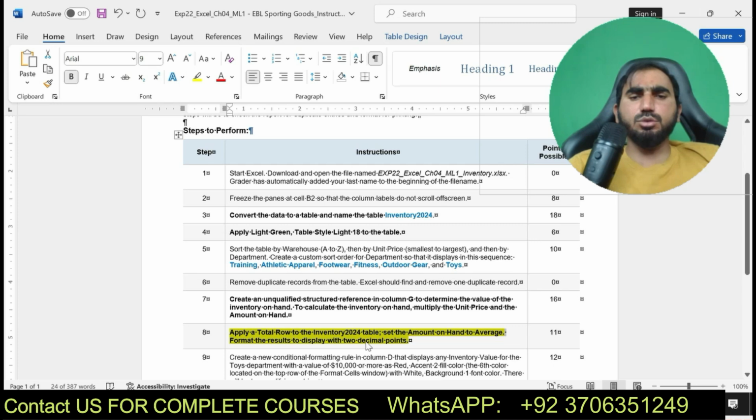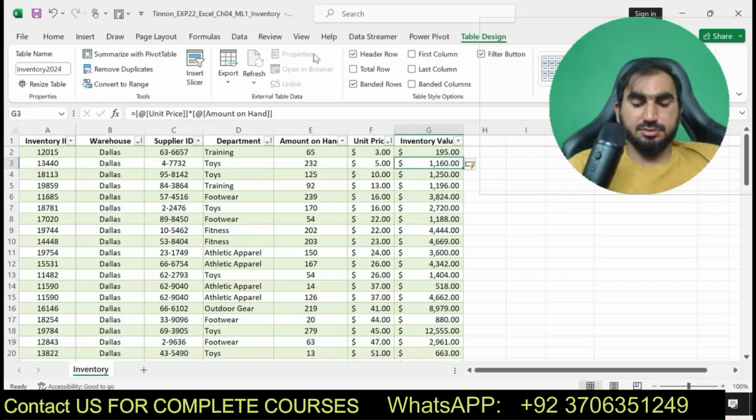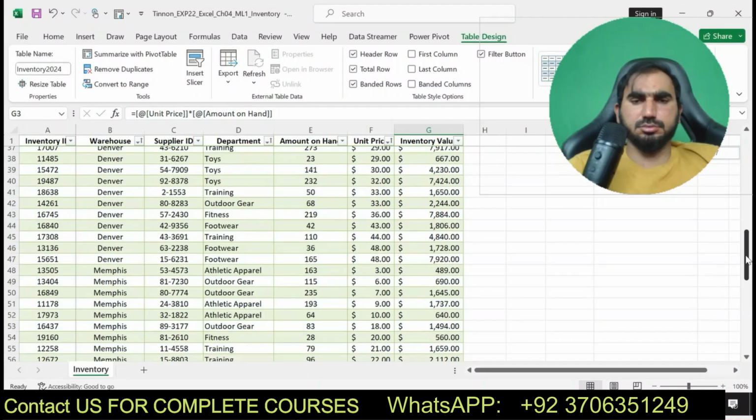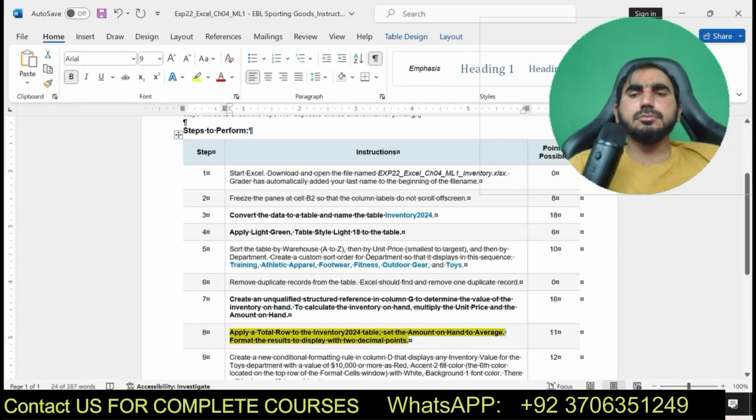Apply a total row to the Inventory 2024 table. Set the amount on hand to average. Format the result to display with 2 decimal places. Here you can see I am going to solve step number 8 here.